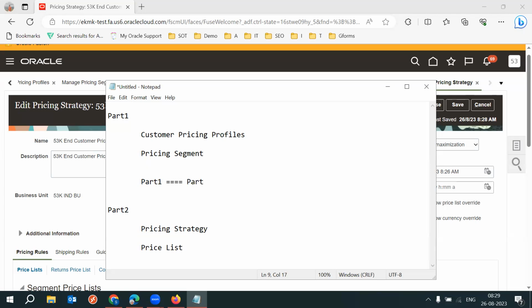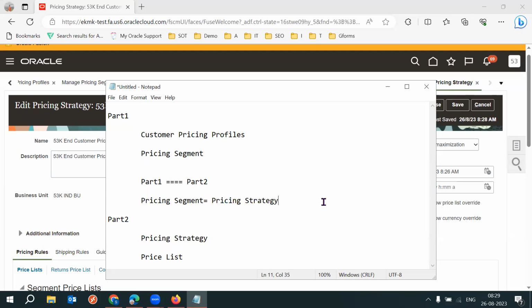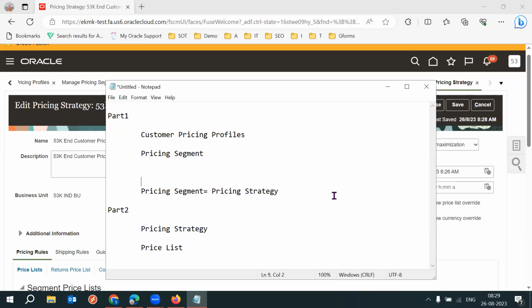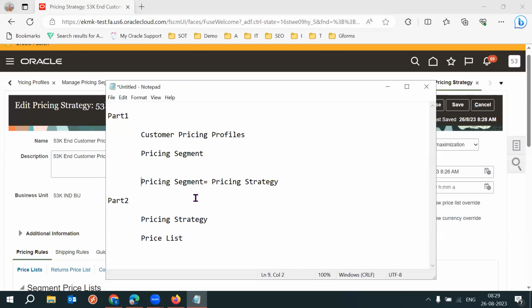So basically what you do here, you'll attach the pricing segment to the pricing strategy. Understood? Little bit. Yes, sir. This is the part 1 and part 2 linking part. I try to explain as simply as I can, by dividing into parts, part 1, part 2. I made it as simple as I can.